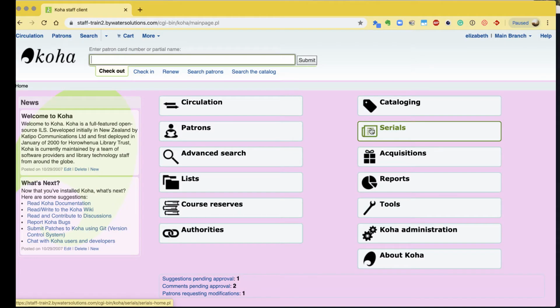This tutorial will cover checking out to a patron using Koha. I am on the main page of Koha. The main page of Koha will default in the Koha search bar to allow you to either enter a patron card number or partial name here.